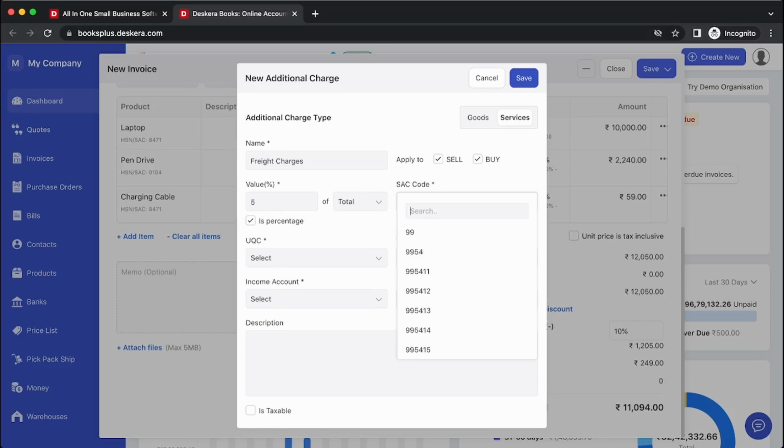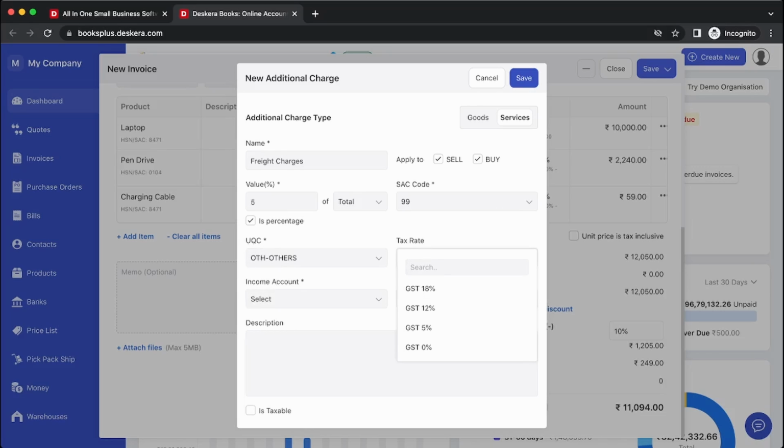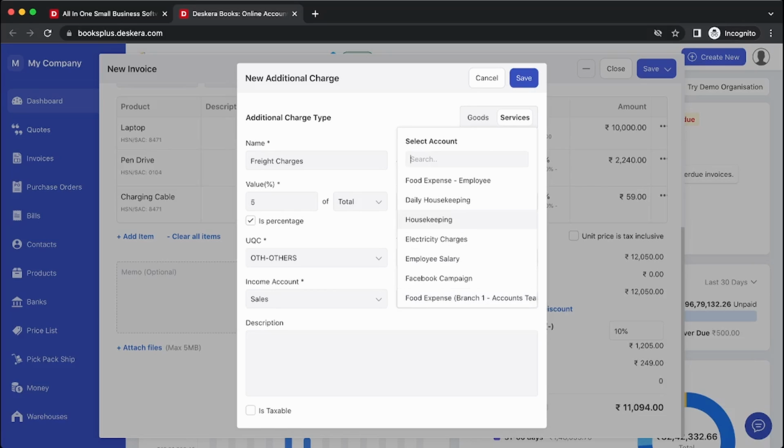For India compliance, you need to select the SAC code, the UQC. In case the tax rate is applicable, we need to select that as well. The respective ledgers. So in case we are using it in the sales side, you can select which ledger it impacts. The same for the purchase side.